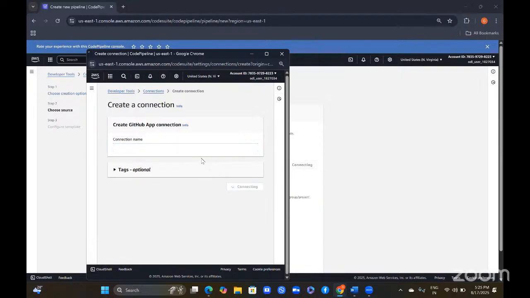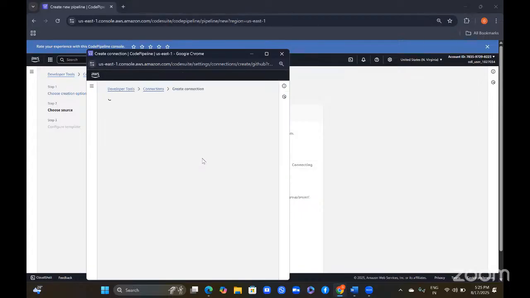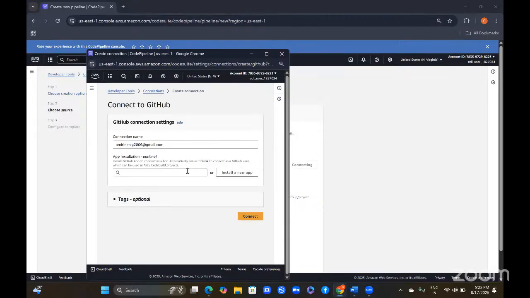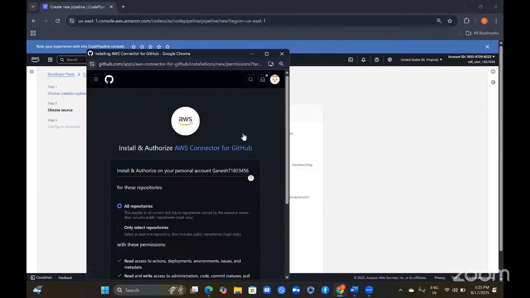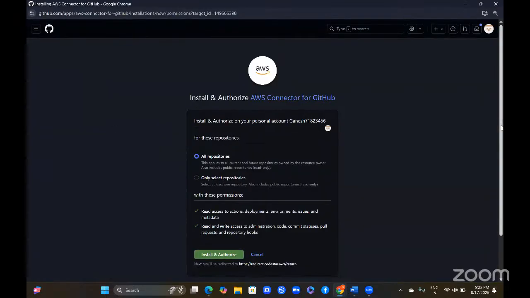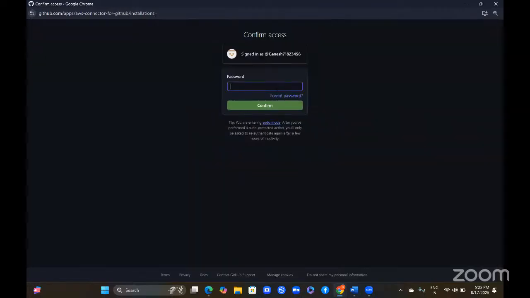Use a connection name. Our name, our mail ID is given. Install a new app, that is optional. You can install, no issues at our end. Go down, install and authorize. You can use the password.